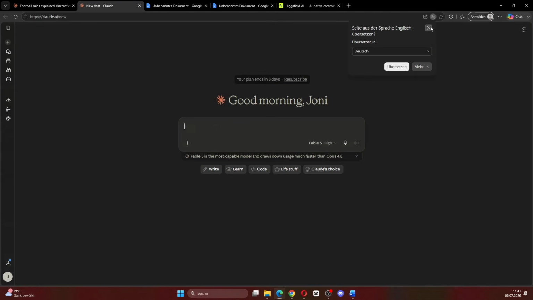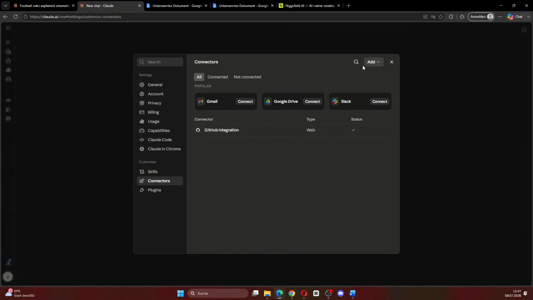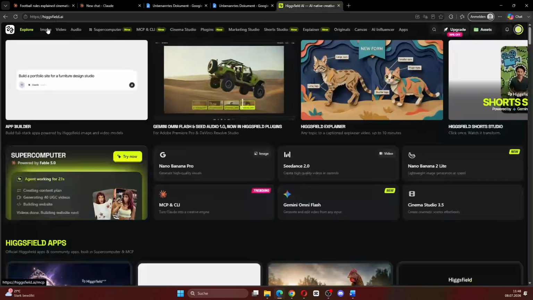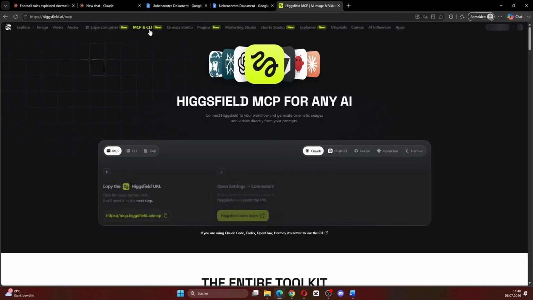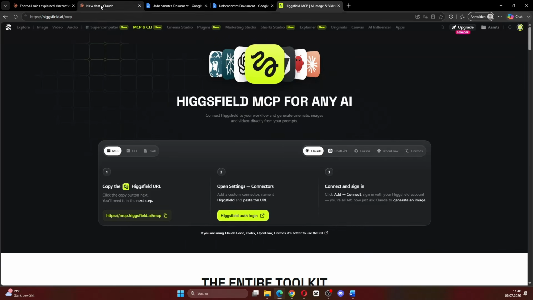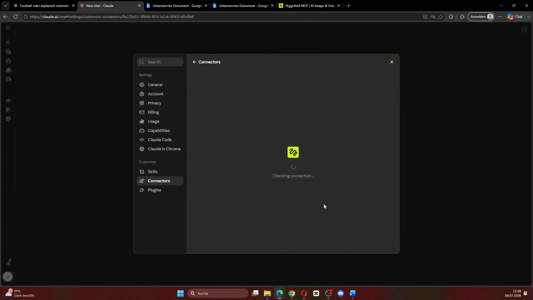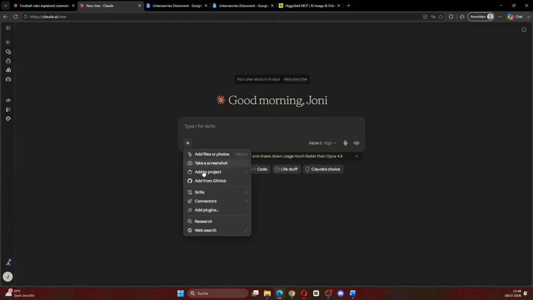Before we start generating the images, we need to connect Higgsfield to Claude. So inside Claude, go to settings, click on connectors, and here you want to add a custom connector. You will find the connector inside Higgsfield. So open Higgsfield, sign up if you don't have an account yet, and then go to the MCP section. Here you can connect Higgsfield to Claude. This basically allows Claude to use Higgsfield to generate images and videos for us. Copy the link, paste it into Claude, name it Higgsfield, and then click add, connect, and allow. Now Claude is connected to Higgsfield.